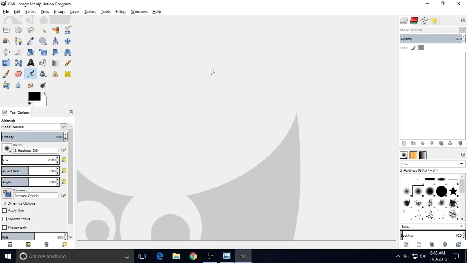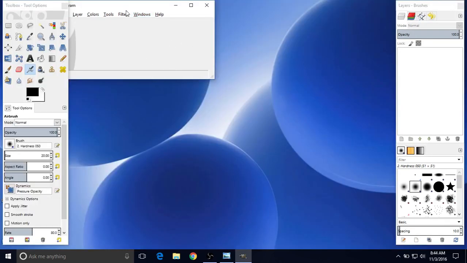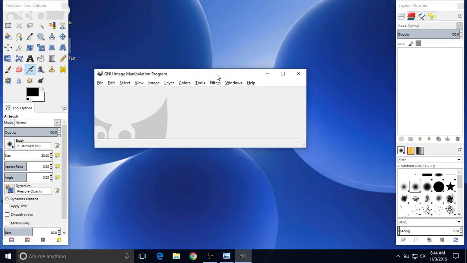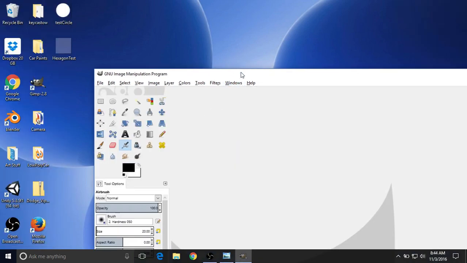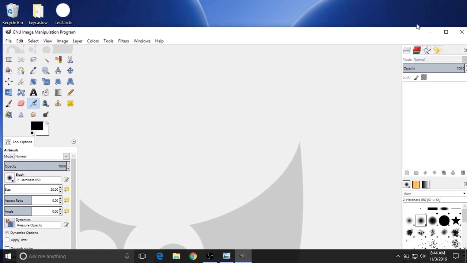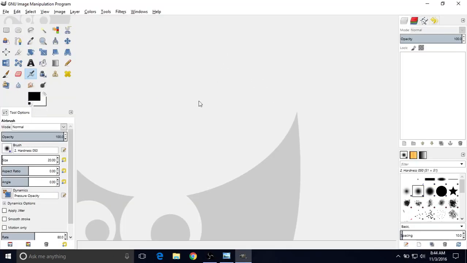When you first open it up, it's not going to look like this. It's going to look different. To make it look like this, so it's all one window, you're going to go to Windows and choose Single Window Mode. When you first open it up, it's going to look more like this, probably with this down here. You just want to go to Windows and choose Single Window Mode, and then drag this up, maximize it, and you'll have something similar to what I have.